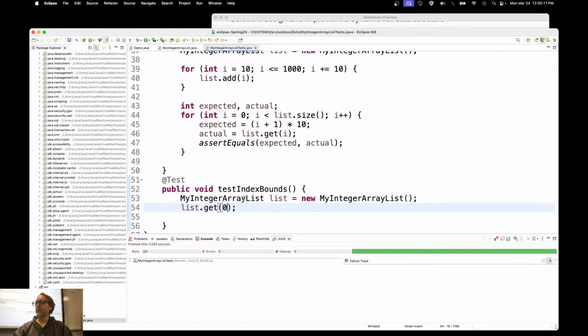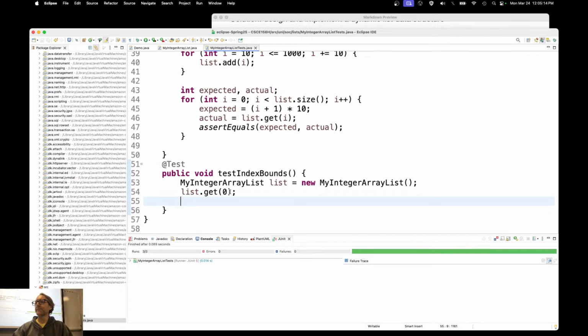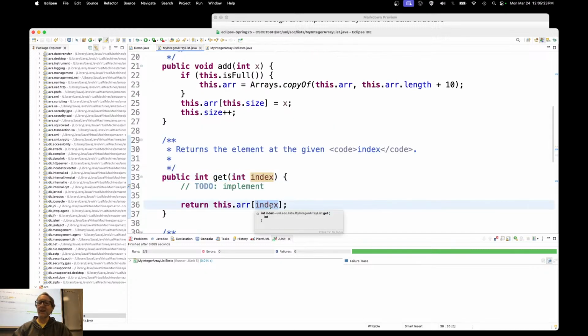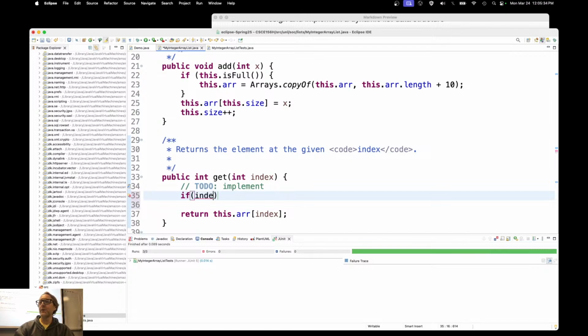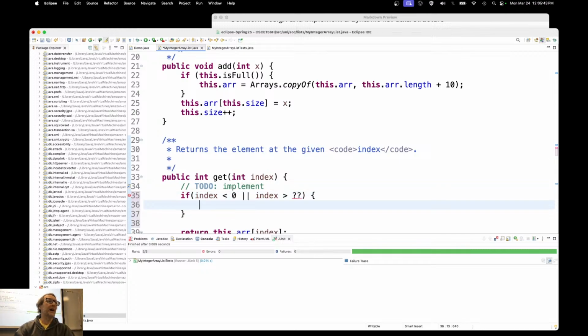Oh, it does. We don't assert it. Yeah. So what does this end up getting? What's the element at index 0 right now? It's 0. So you're getting something that you shouldn't be getting here. So let's implement this and think about what should happen. If you give me a negative index, or you give me an index that's too big, then what do you want to happen? Throw a new, I don't know, illegal argument exception. I like that.